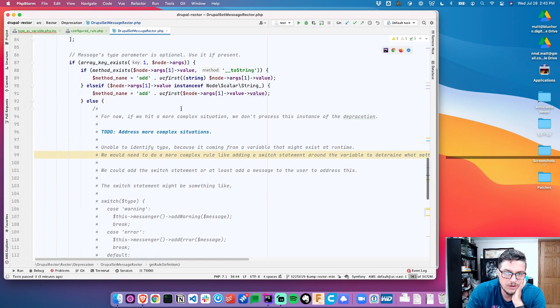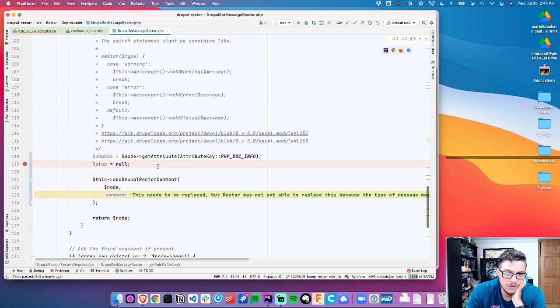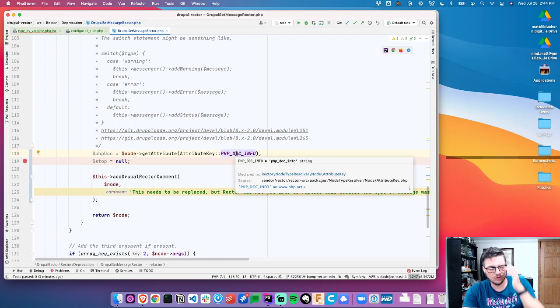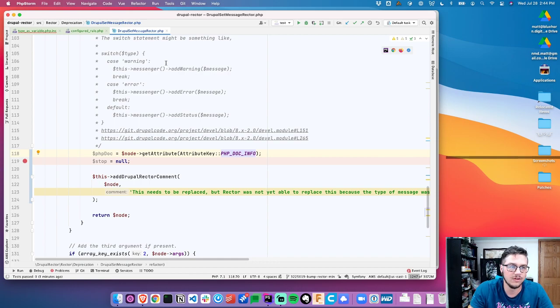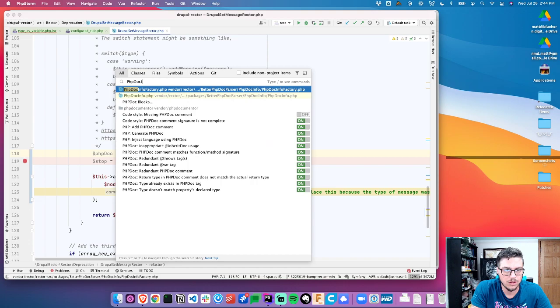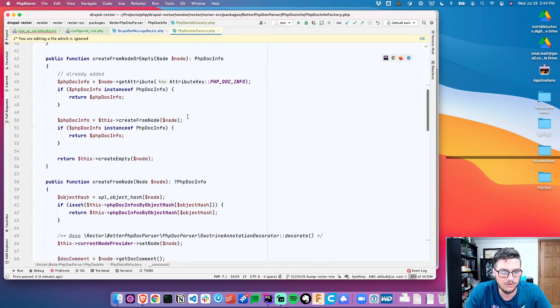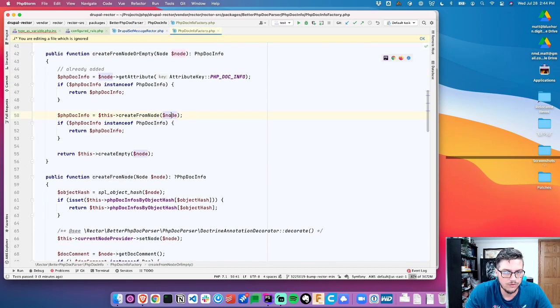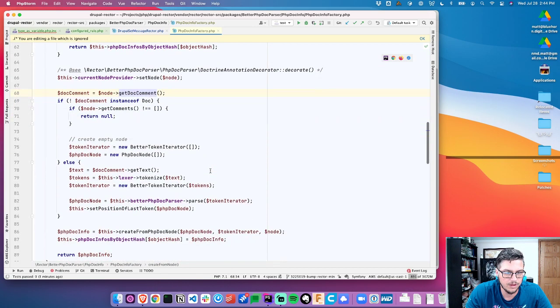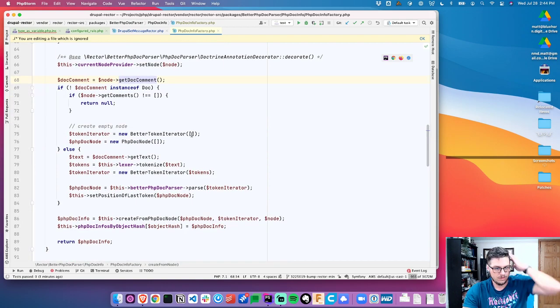Jeez. And setting the PHPDoc doesn't overwrite anything. I guess we would have to try to recreate it. So maybe that's... so PhpDocInfoFactory, createFromNode. Current node provider set node, node getDocComment. This parses it and then it sets it.